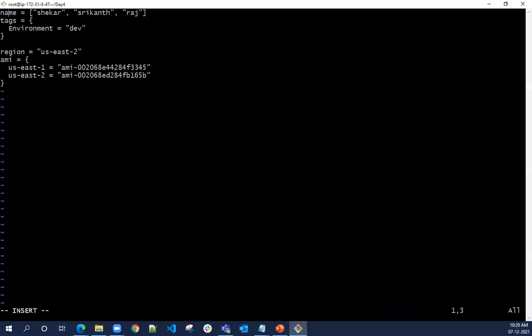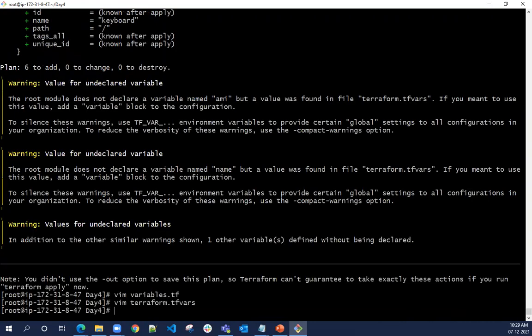Bro, in real time, how can we treat warnings? Is it mandatory to make modifications if any script is throwing a warning, or can we still go for apply? It's not required. As of now, yes, you can go for apply. See, now also you can go for apply. Now I know the thing that I've done, that's the reason it is showing a warning.